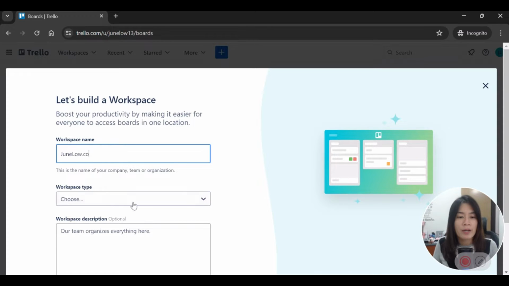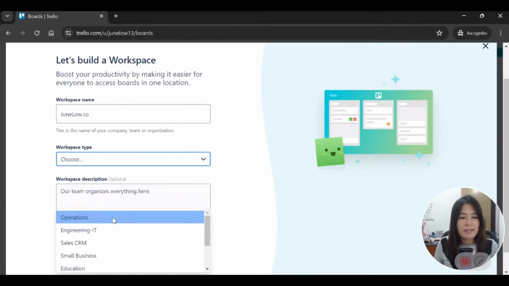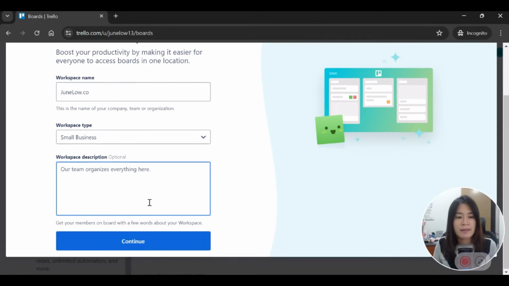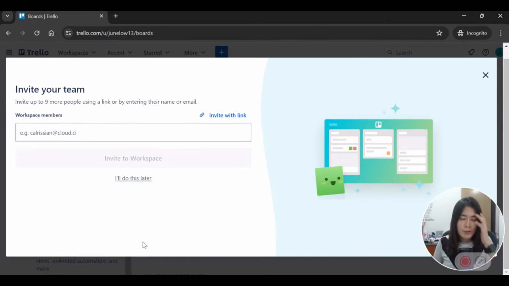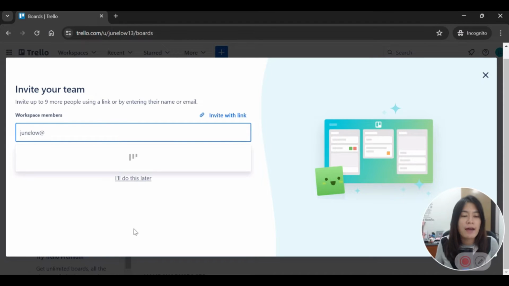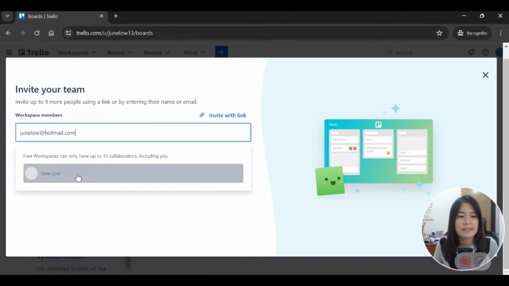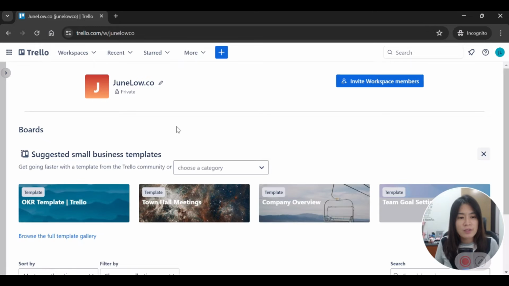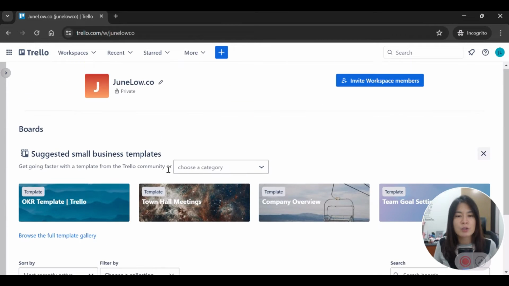You can check out my website, and you can say that this is for operation for your small business, and you can describe the workspace as well. In each workspace, you can also invite your other team members. For example, I have another Trello account, and I'm just going to invite my other account into the same workspace. Once you have done that, in each workspace, you could have the board itself.